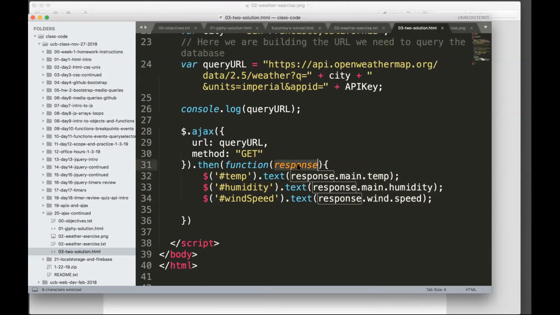Data instead of response? No, I use data. That's fine. If you use .html, that's fine too. Anything works.